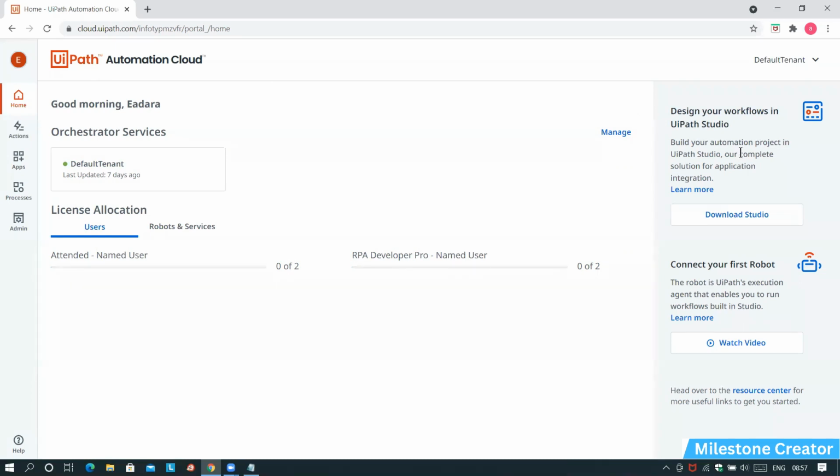After closing that, in the right side panel it will show Download Studio. Click on that, and within 2 minutes your UiPath Studio will be downloaded. There is the setup file. Just double click on that and it will be installed automatically.